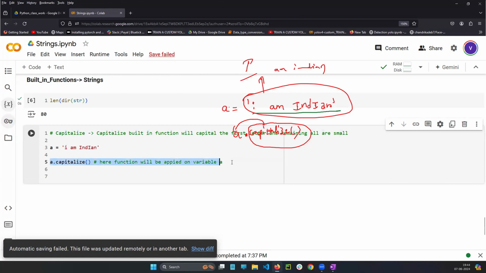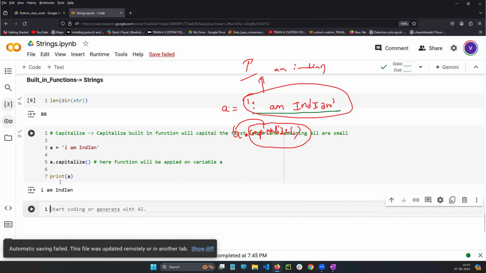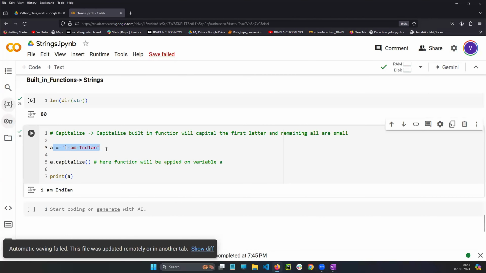Okay, so here I am doing the operation. The first line is saving in the memory, the second line I am doing some operation, and in the third line I am printing A. So after doing the operation on the second line, in the third line I am printing A. If I print, what happens? See, same only, guys.